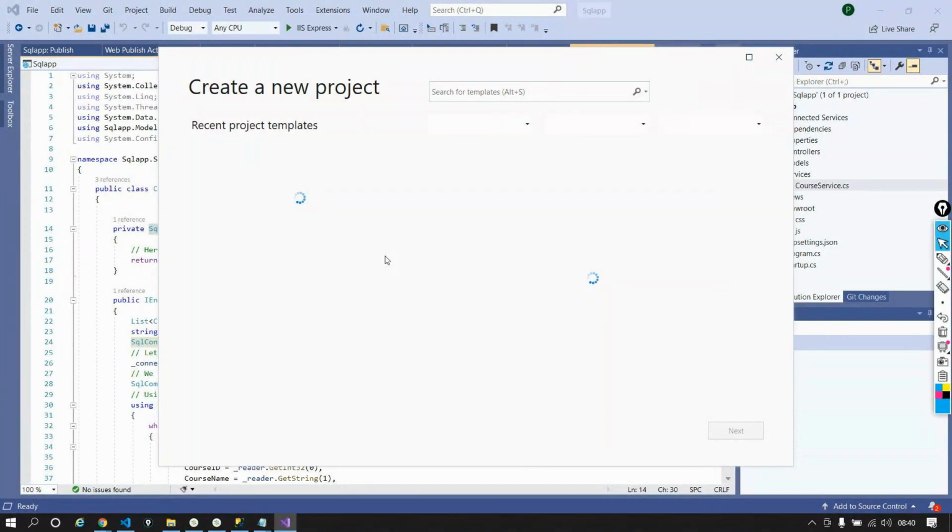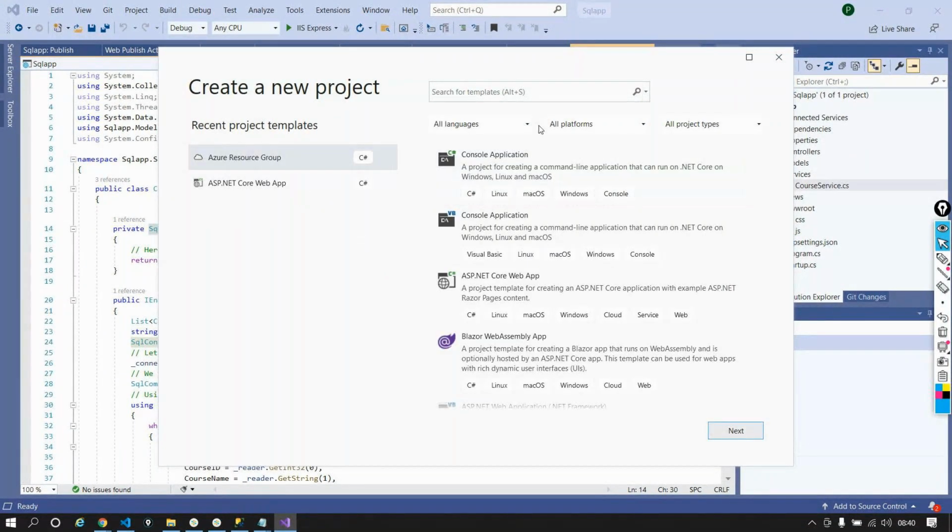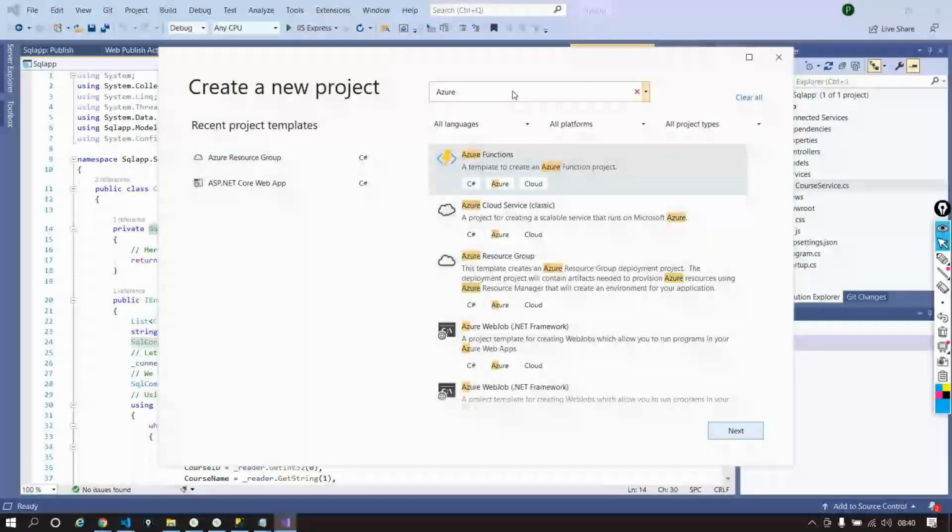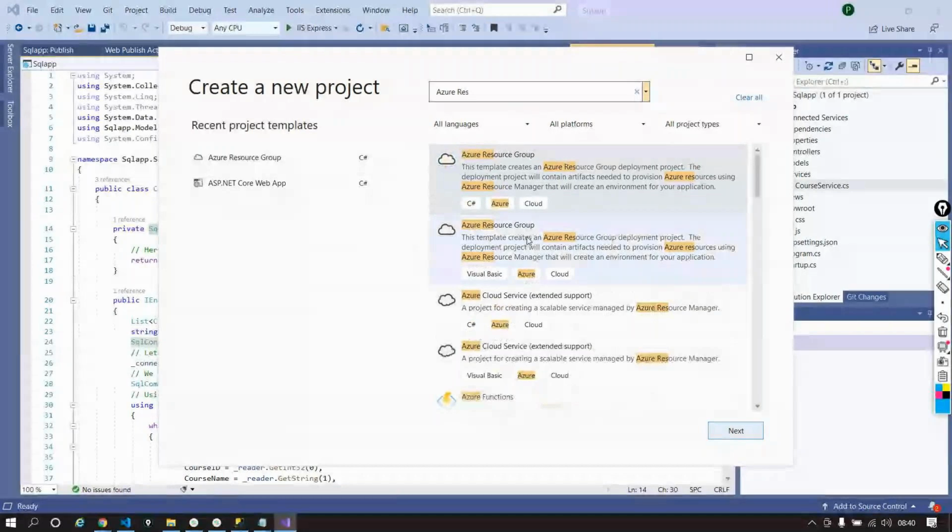Now I am not going to select an ASP.NET template. Rather, I am choosing an Azure resource group. When you type in Azure resource group, you'll get this particular template, meaning this is your ARM template. This one, anything works fine. I've been using this one.